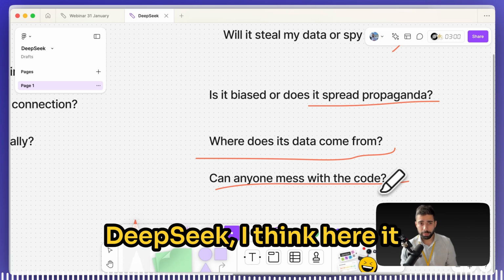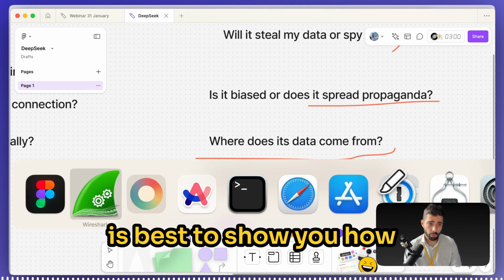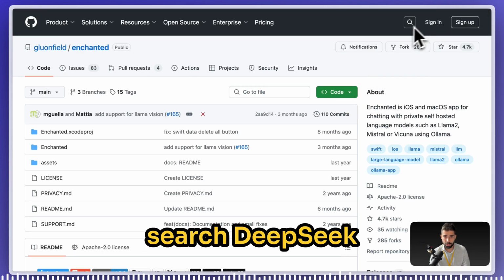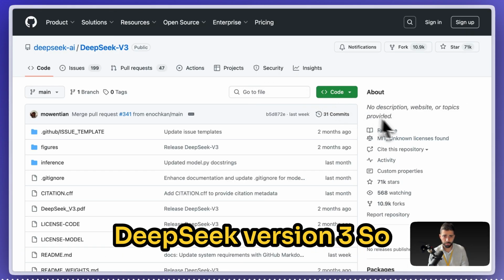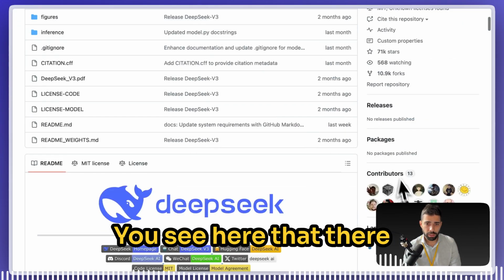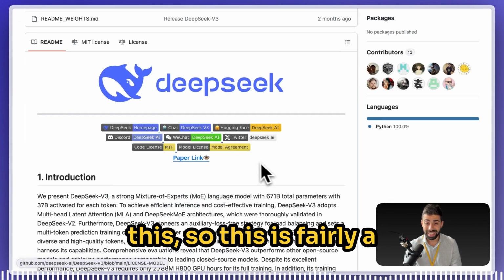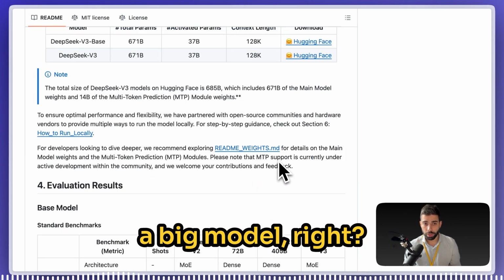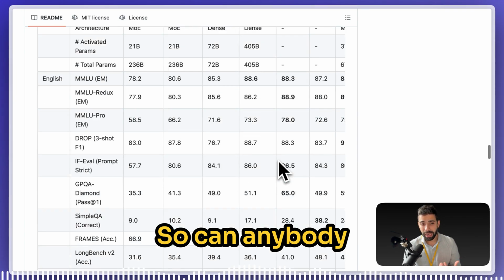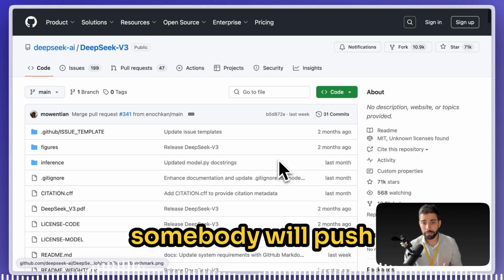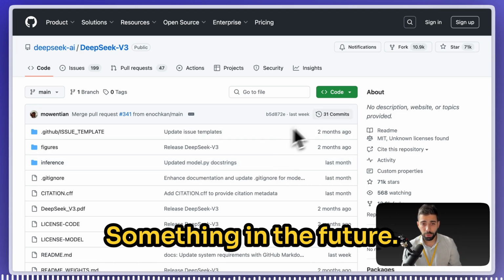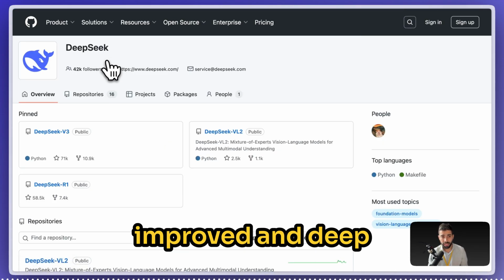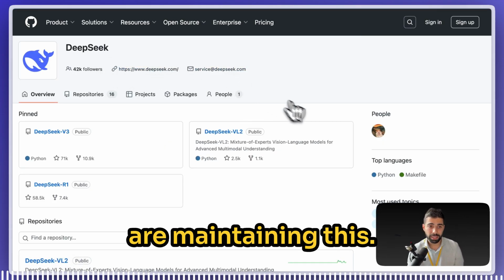For the code for DeepSeek, I think here it is best to show you how we can figure this out. So let's go into GitHub and then just search DeepSeek version 3. So you see here that there are 13 contributors to this. So this is fairly a small amount of people maintaining such a big model, right? So can anybody mess with the code? Yes, it's possible that somebody will push something in the future, and the latest commit was last week. So these models are getting updated, they're getting improved, and DeepSeek are the ones that are maintaining this.